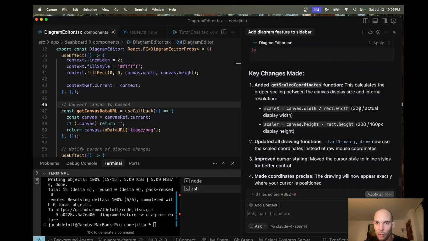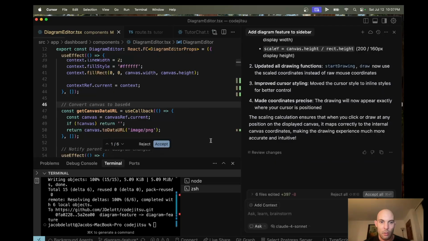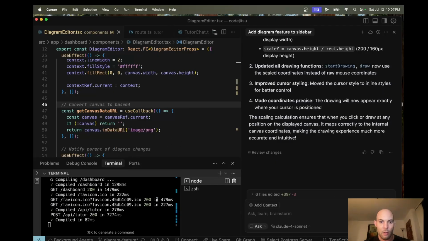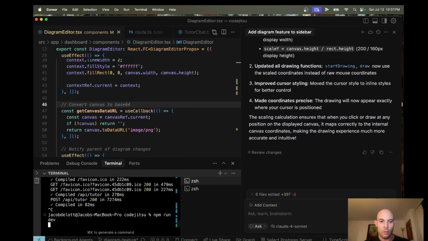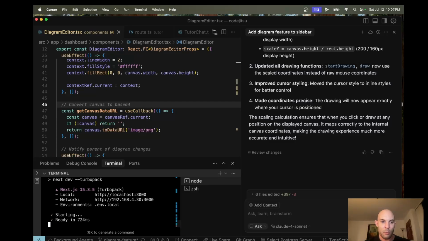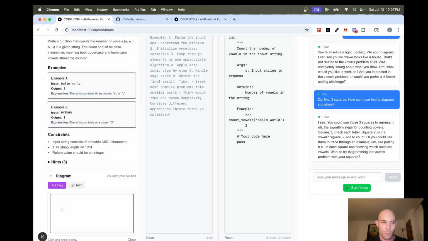Update the function. Okay, let's see what we get. Much better. You can actually draw with this thing now. I can draw all the houses I want for Elliot to figure out what the hell I'm doing. Hello world.